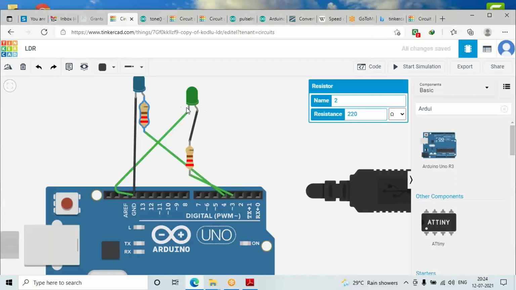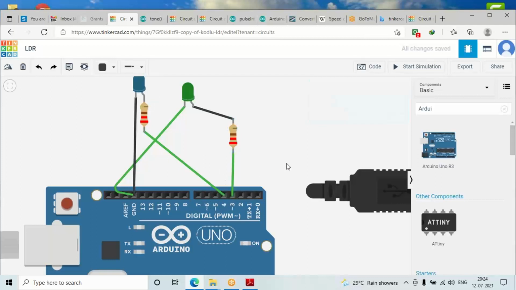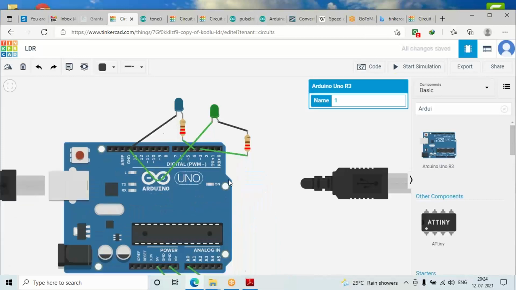You can see I have taken two LED bulbs, and both are connected to two different channels. The green LED bulb is connected to pin number 3, and the blue LED bulb is connected to pin number 4. You can choose any pin as per your requirement and connect it.